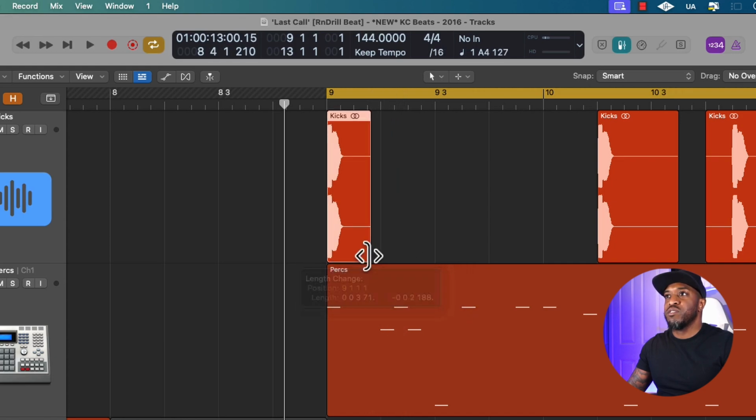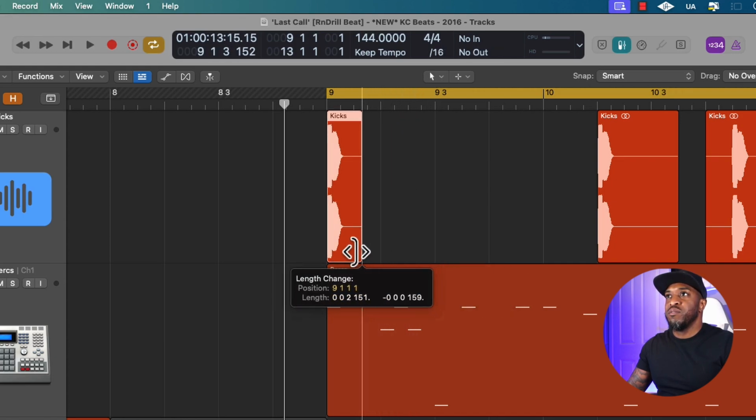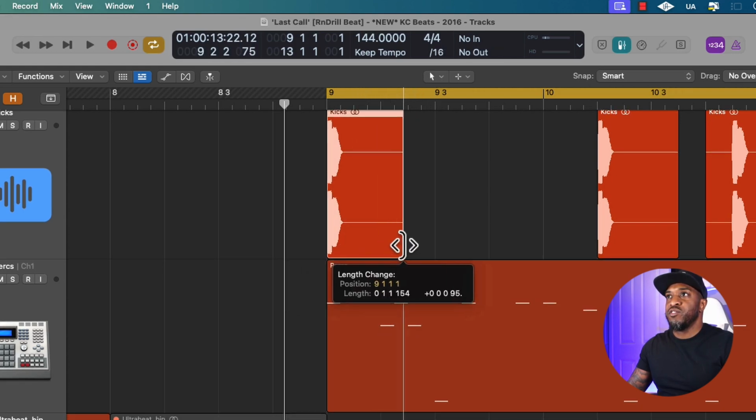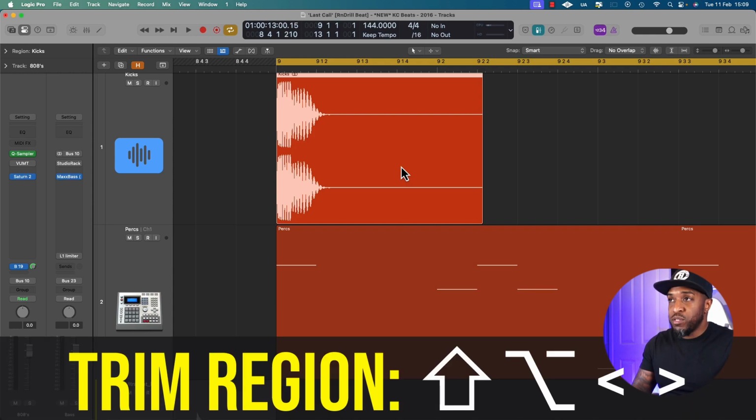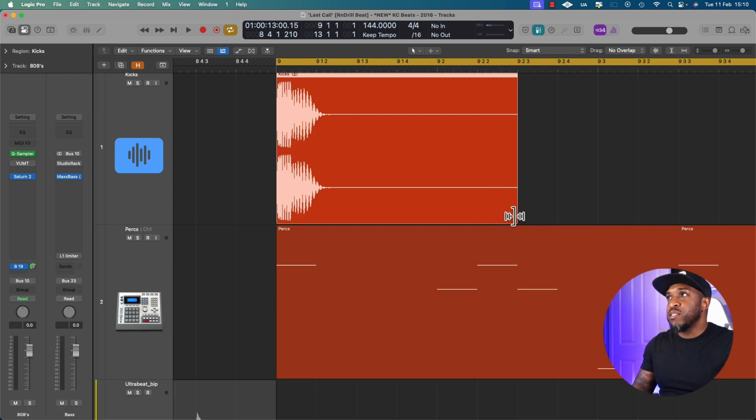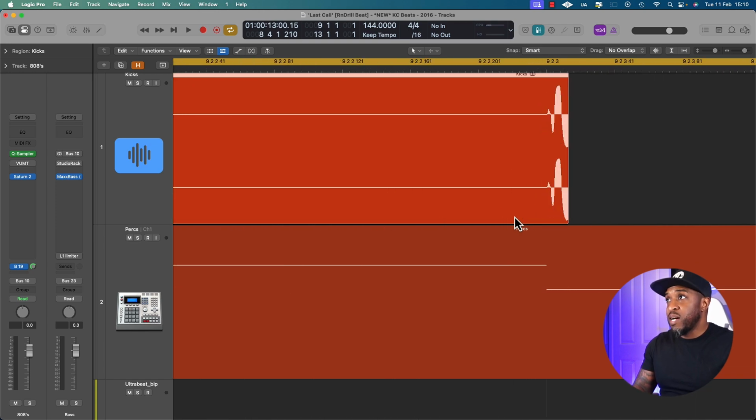Next up, we've got trim region. So we can just trim the region by clicking on the region and dragging it to where we want it to be. Or if you want a bit more control, you want a shortcut for it, you can just press Shift, Option and your arrow. And that's going to allow you to really dial in your trim.